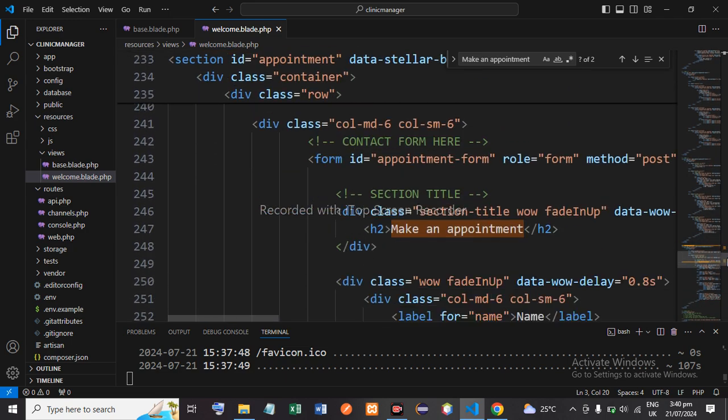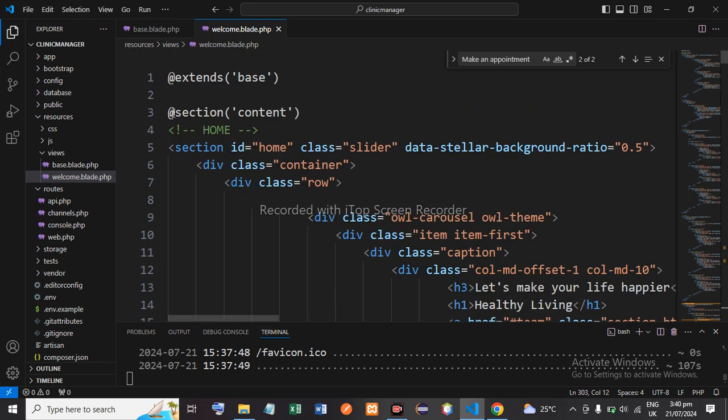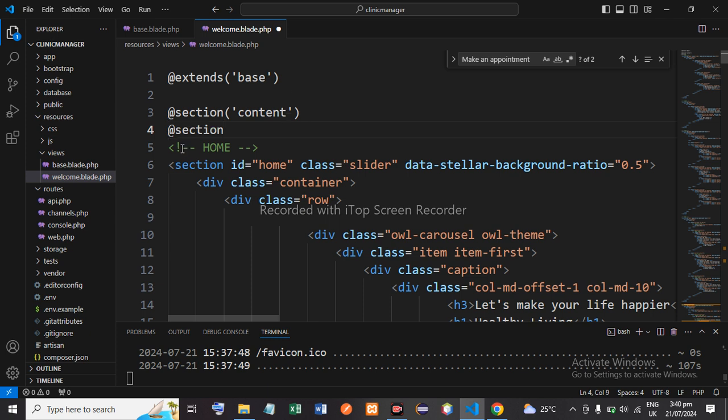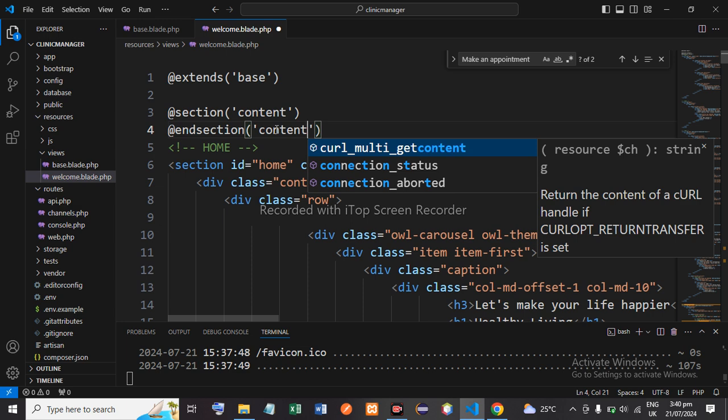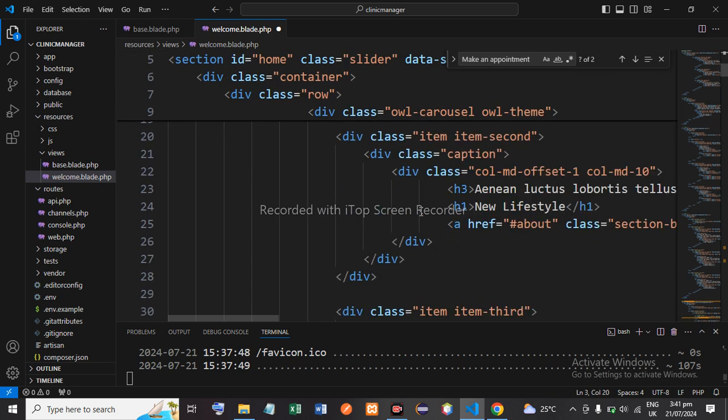Okay, you get to the end of the content, and then you have the end section. You don't need the content bracket again. So here you have the section, but when you are ending it, all you need to do is add end section. You don't need this content anymore. You don't need to do this, it is wrong, so we remove that. You just end section, which we have done already down here.